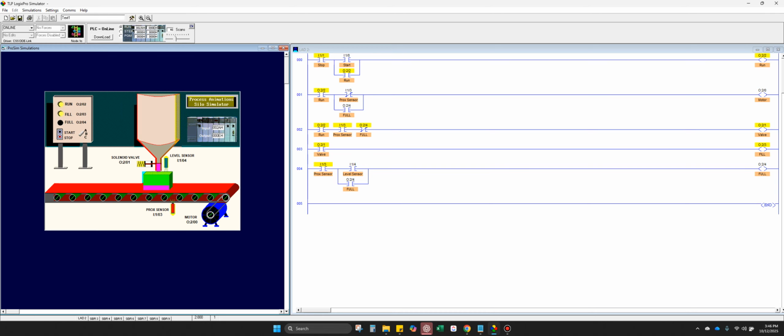Let's see the level sensor. Yep, it turns on and full whenever it meets the level required. Let's see that again. Turns on. So it's filling, full. And I can stop whenever I want.